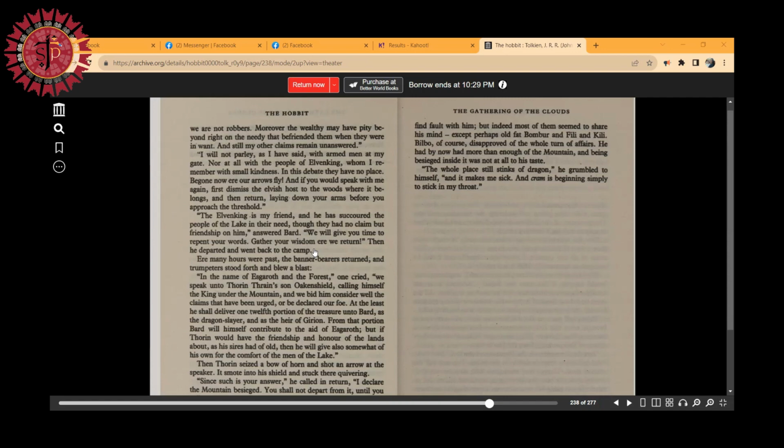"The Elvenking is my friend, and he has succored the people of the lake in their need." "So they had no claim but friendship on him," answered Bard. "We will give you time to repent your words, and gather your wisdom ere we return." Then he departed and went back to the camp.